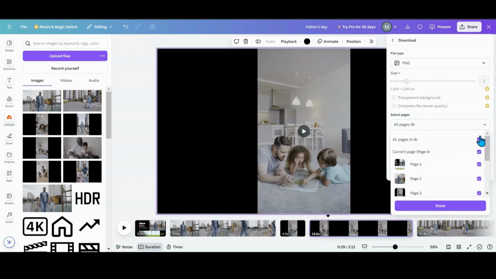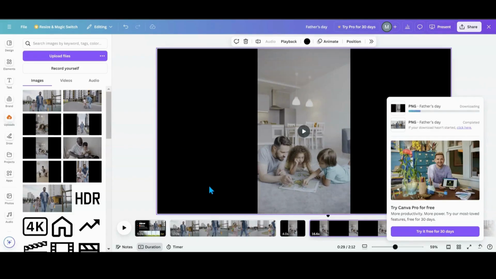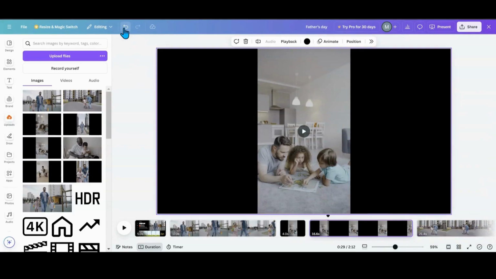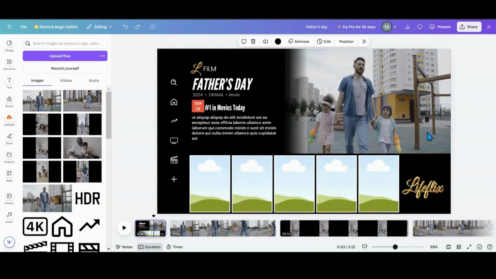Since you're on the current page, you can do current page, or make sure you look and find the page that you want. It's page 4, to make sure you're doing the right one. Done. Download. Now when that's finished downloading, hit the back button to get the video back together. Then we'll go back to the front page.